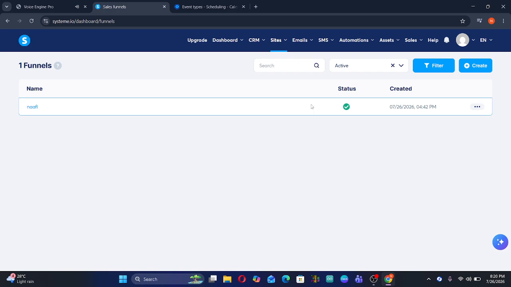If you don't have any yet, no worries. You can create one right from here. For now, let's say you do have a sales funnel that you want to update with your Calendly link. Go ahead and find the funnel you want to edit and click on it. You should see an option to Edit Page. Go ahead and click on that. This will bring you into the page editor, which is where all the magic happens.